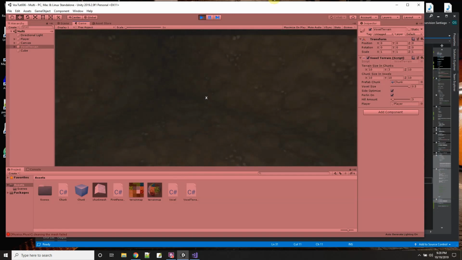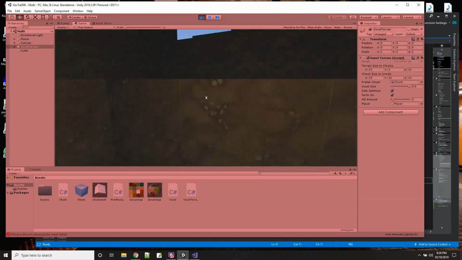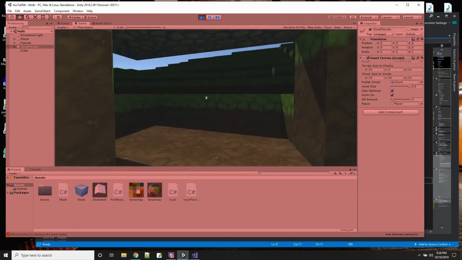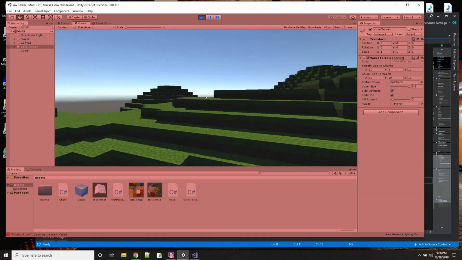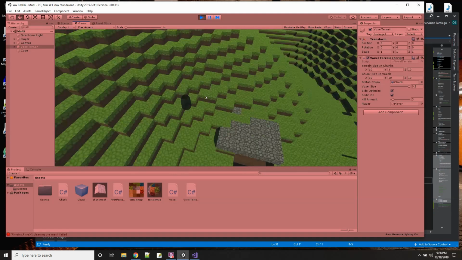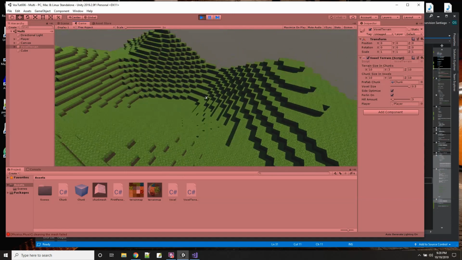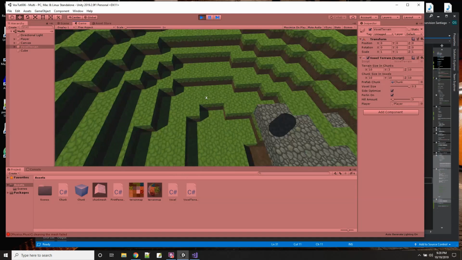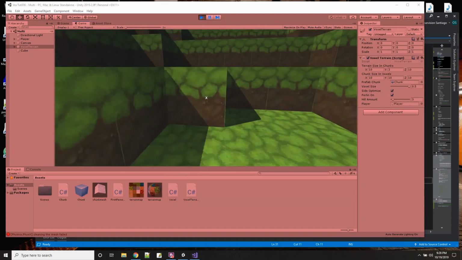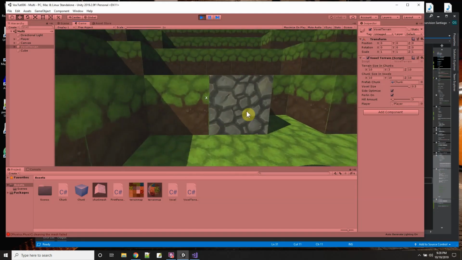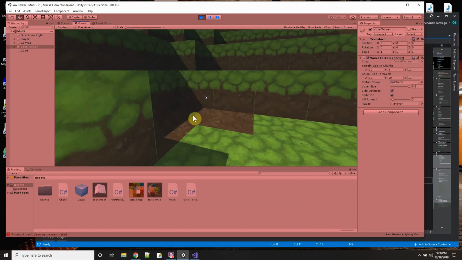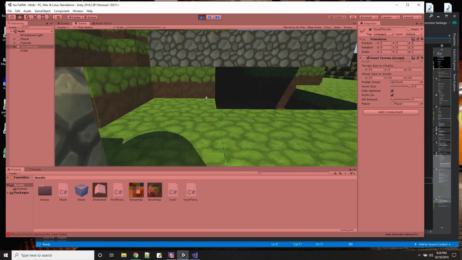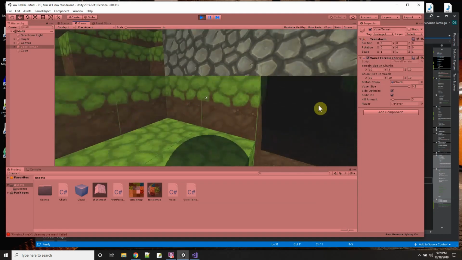Hi, in this Unity tutorial, I finally got it together. I've made a Minecraft-like voxel engine here. Let me just jump up in the air so you can see what's going on, where I've got hills and stuff like that. And I can remove voxels and add voxels. There are different voxel types and stuff like that, and I'm going to show you how I did this.